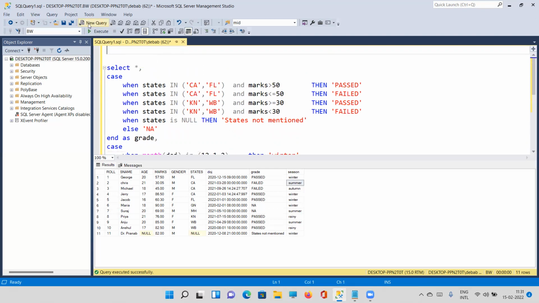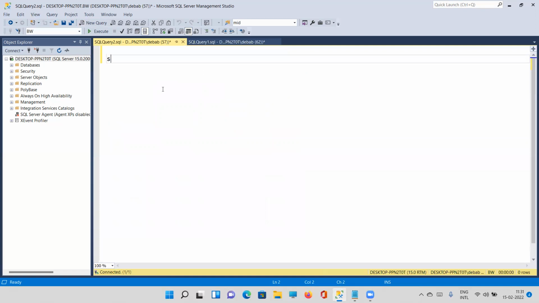What is the if statement now? If I go to a new query, I can write something like select star, but it is not as famous as the case statement. I can write if marks greater than 80, suppose greater than or equal to 81, then it will be termed as grade A. Otherwise, else it will be something else. Anyway, something like that. So what is the syntax of the if statement?